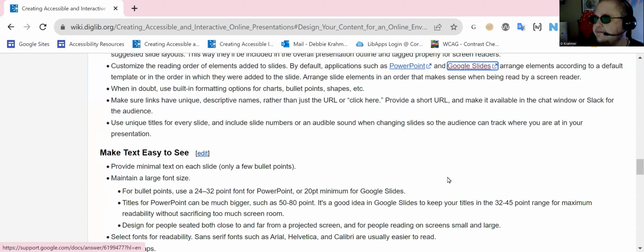Customize the reading order of elements added to slides. By default, applications such as PowerPoint and Google Slides arrange elements according to a default template or in the order in which they were added to the slide. Arrange slide elements in an order that makes sense when being read by a screen reader. That gives me the full context of it, so I can quickly jump through. Maybe I'm looking for the login button. Tab, tab, tab, tab, tab, tab, tab. Listening for that login link comes in there, and then I can listen to everything around it.